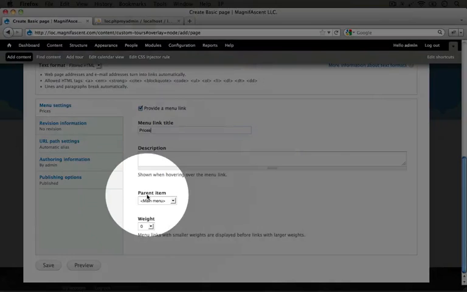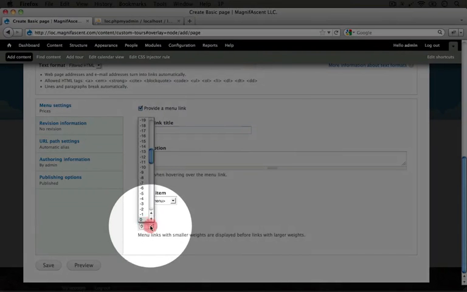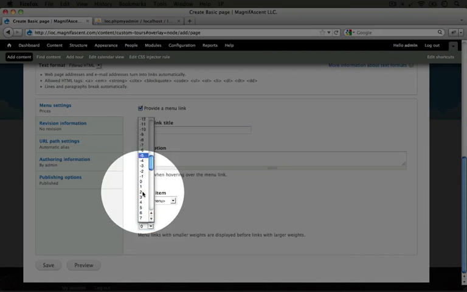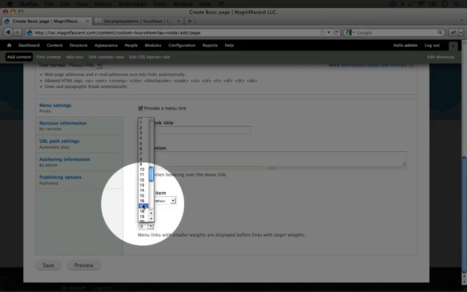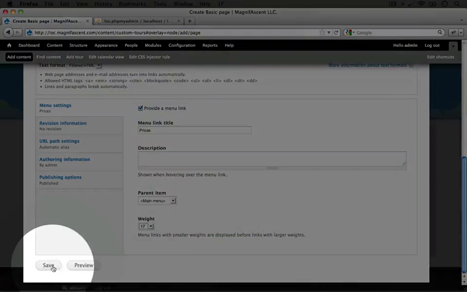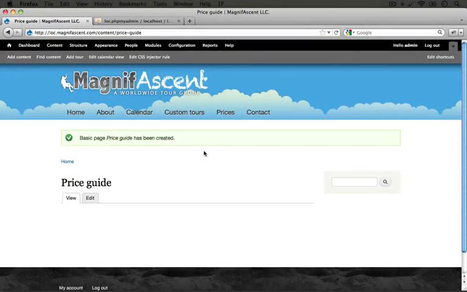We'll leave the description empty. The parent item is good, and let's set a weight to just a little bit heavier than we just set the custom tours link. So I'll choose 17, and then I'll click save. Okay, now we have custom tours and prices, and we have our price guide placeholder page.